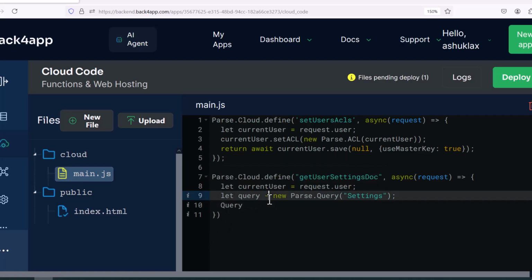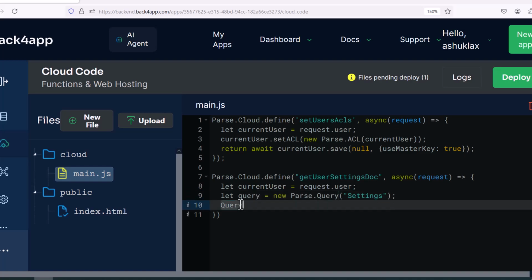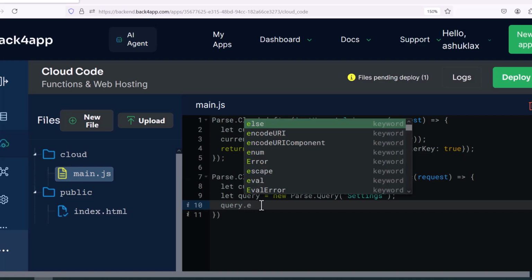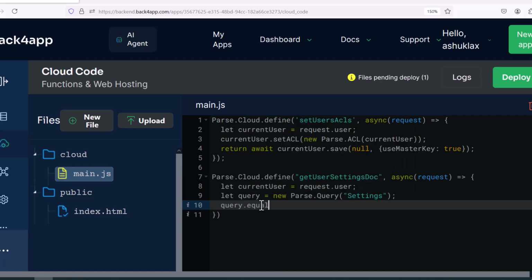Now once you have defined that query instance here, parse.query, now query is the instance. You can append to that query. So for example, query.equalTo, and equalTo takes two parameters here. First the field you want to compare, so query.equalTo, let's say user, and the second the value, so current user.